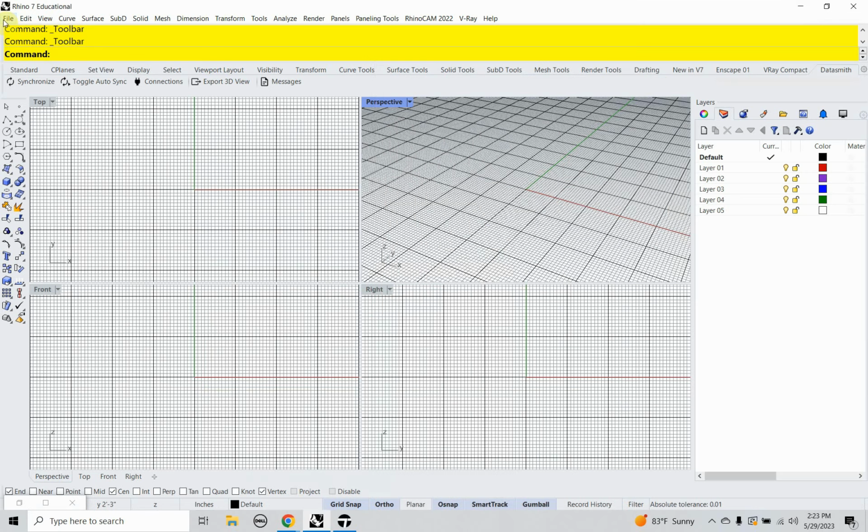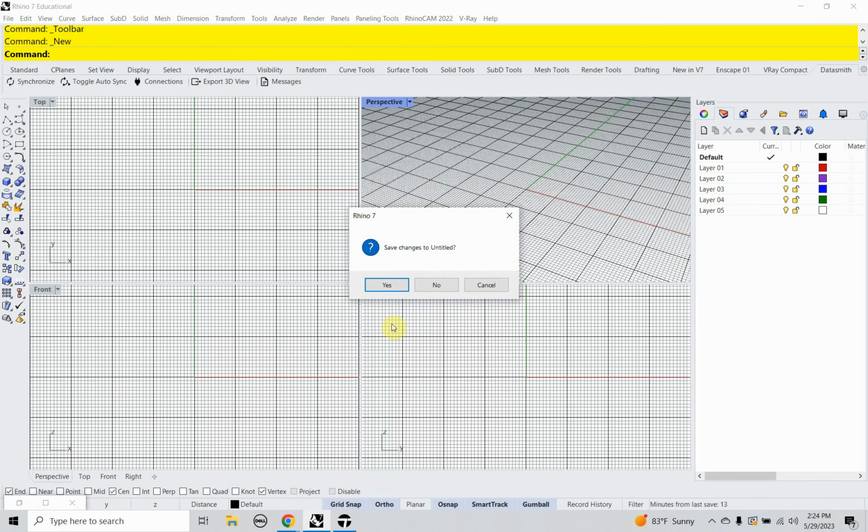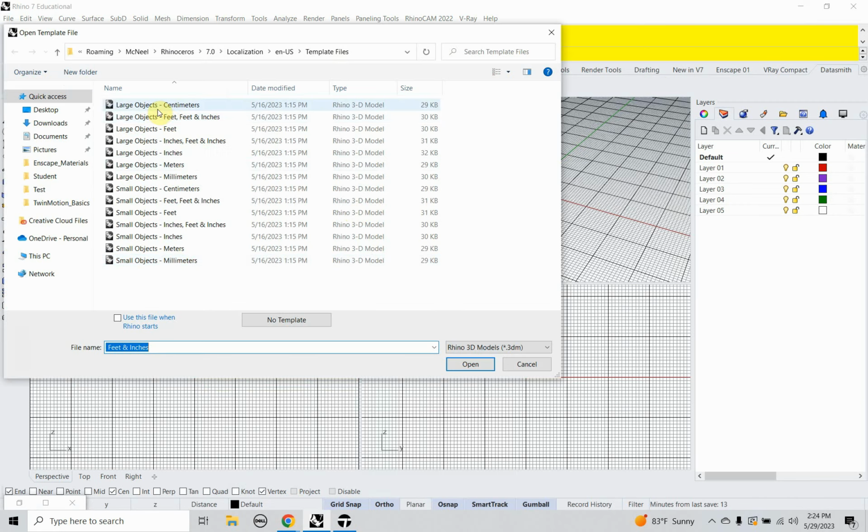In Rhino I'm using a new file, and that new file is going to be in inches, feet, and inches. Large objects, inches, feet, and inches. So for something larger than a truck, I use large objects, and this is going to be in the unit inches, feet, and inches.